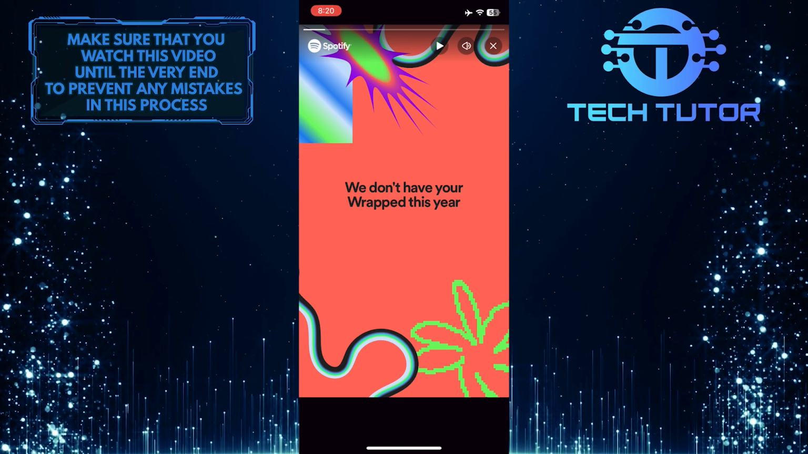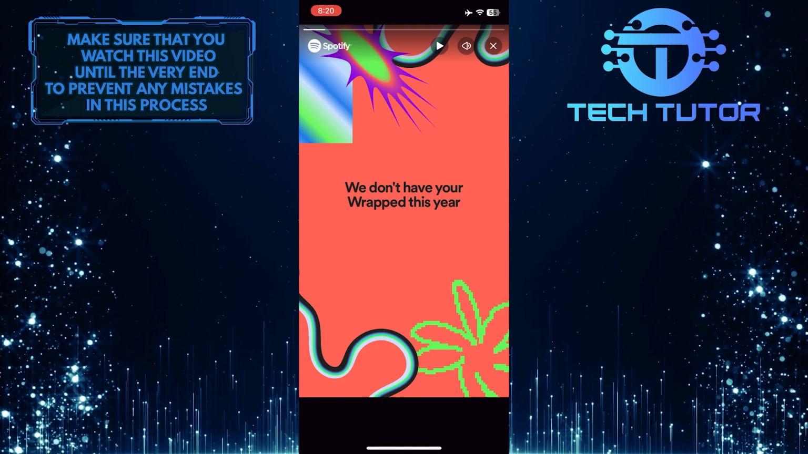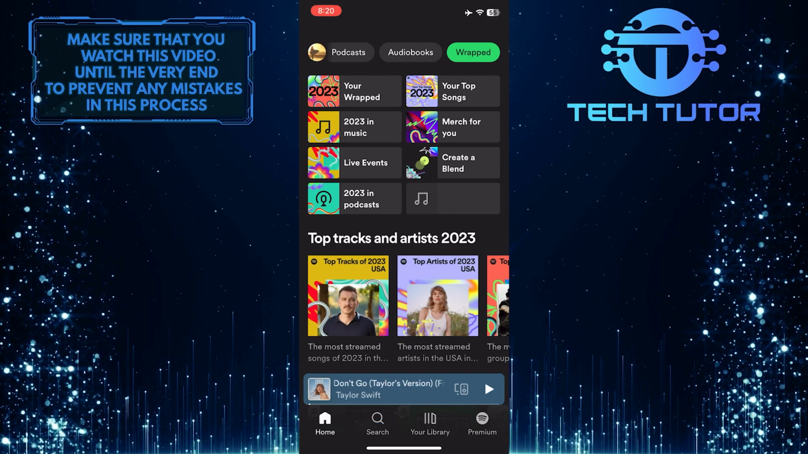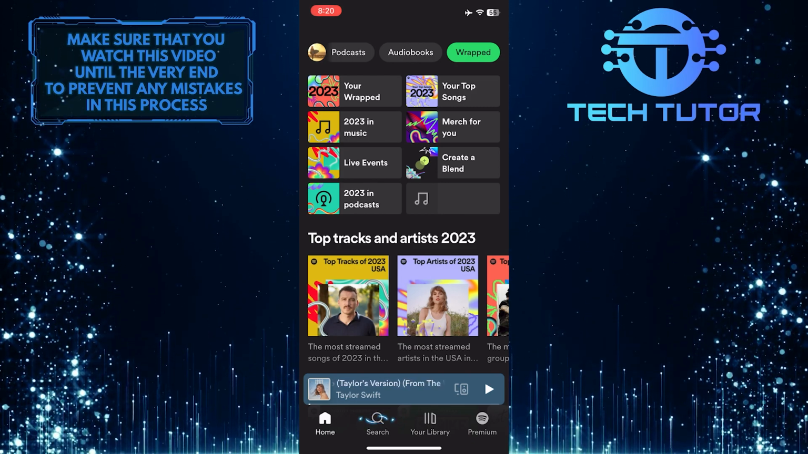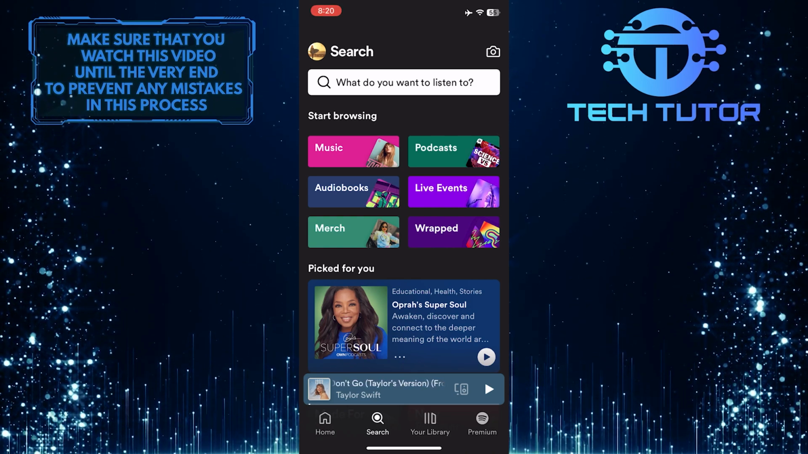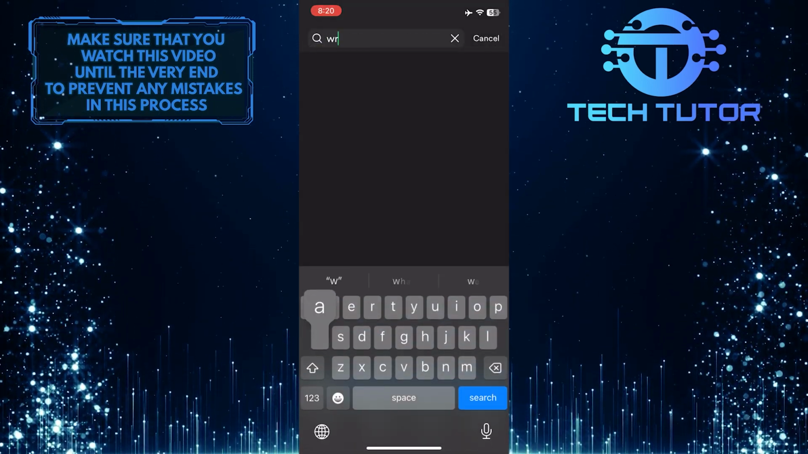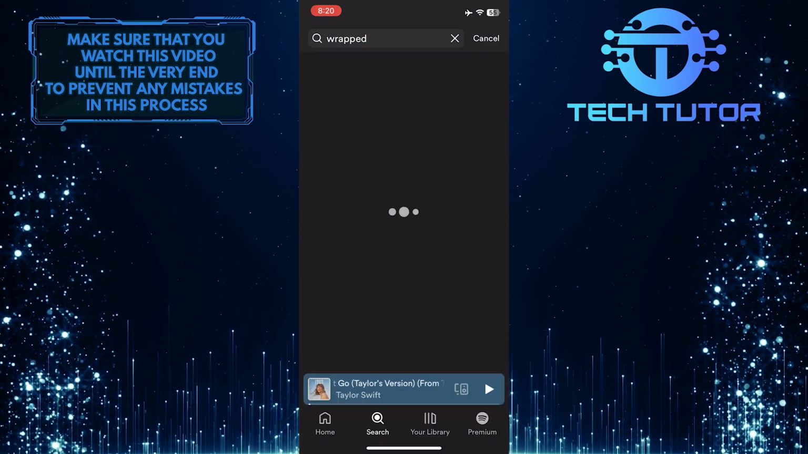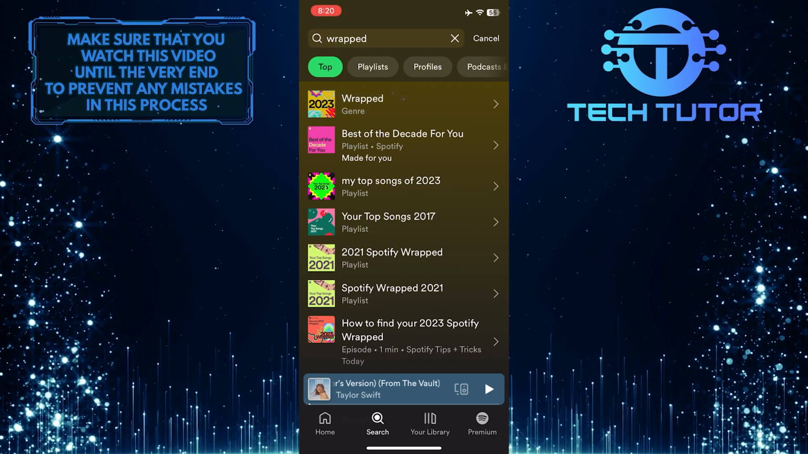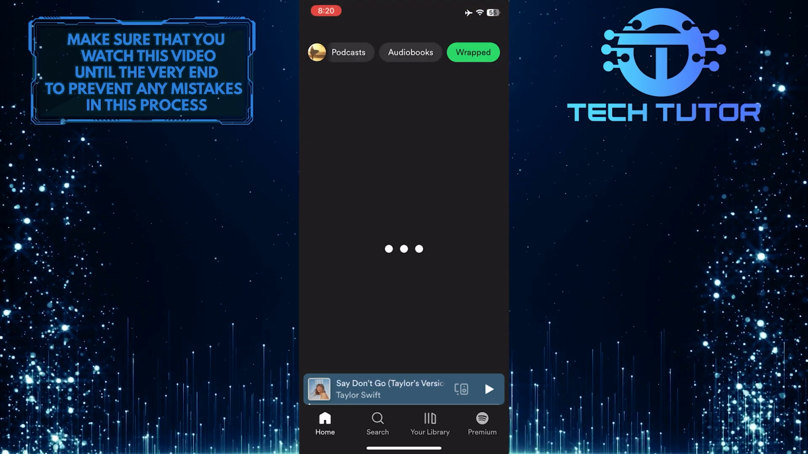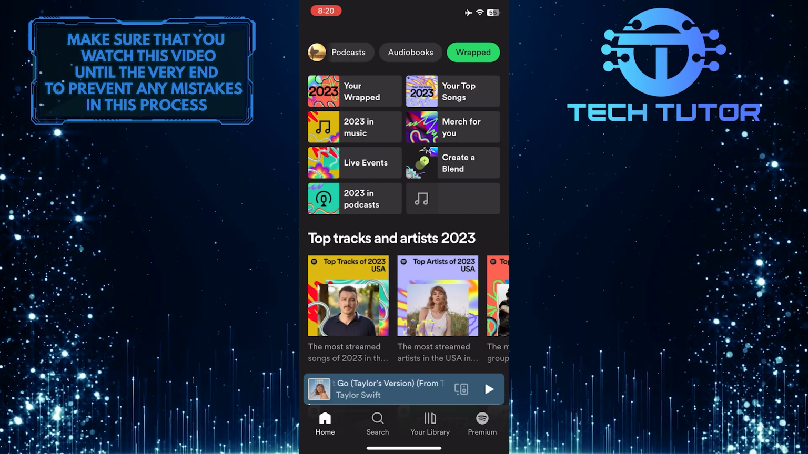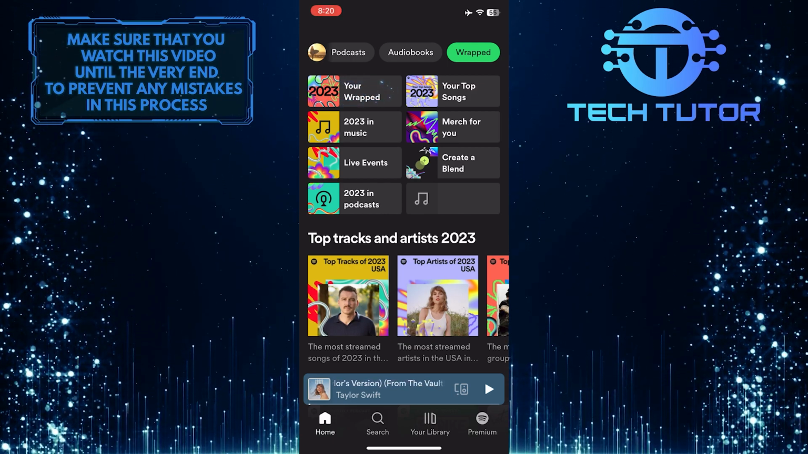If you can't see or access the Wrapped option from the homepage of the Spotify app, there is another way. Tap on the search button at the bottom, and then search for Wrapped. And then tap on the first option. It will take you to this page. Simply tap where it says you're Wrapped to see your Spotify Wrapped.